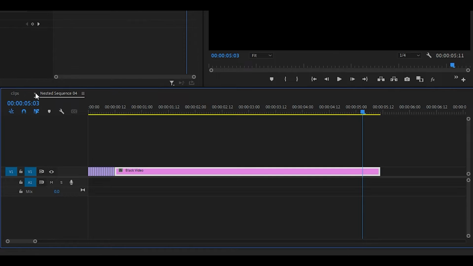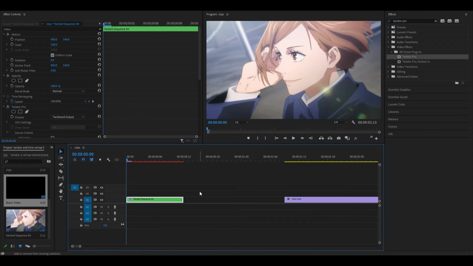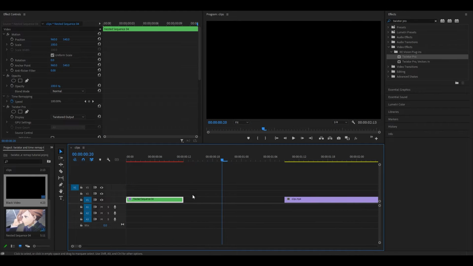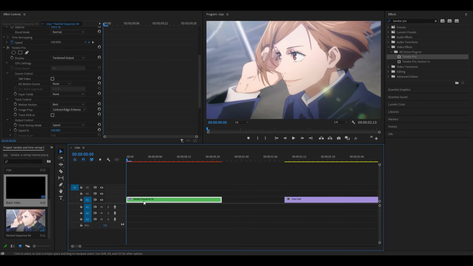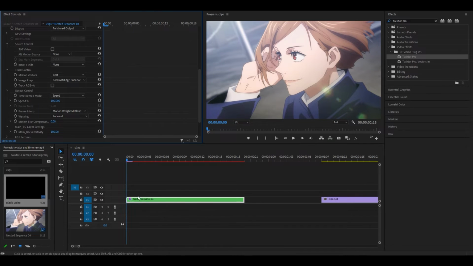So I'm just going to cancel out of this nested sequence. And so if I had 5, 10, 15, 20 frames ahead, I can extend this ahead. It's going to go black later on, as you can see, but that does not matter because all we needed to do was extend the nested sequence. Now make sure you're at the beginning of the clip.